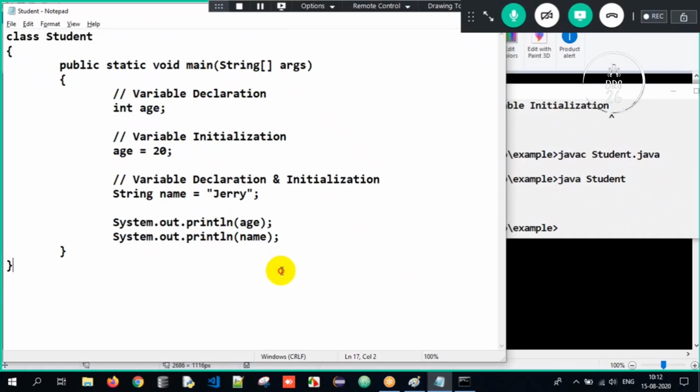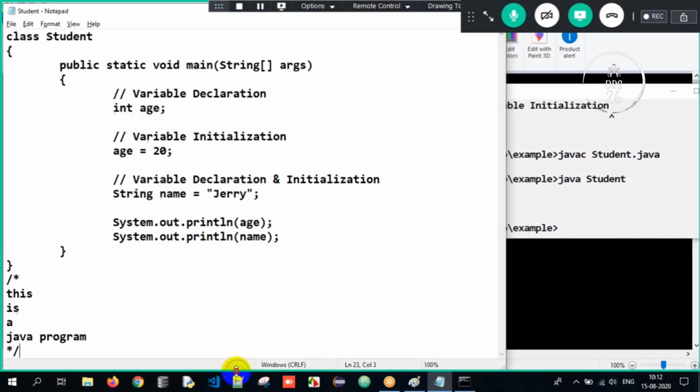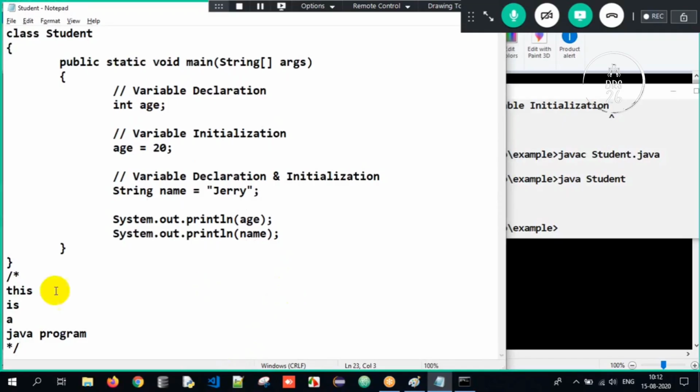And if you want to write a multi-line comment, how will you write? Forward slash star, and you write this is a Java program. Okay, and you have to terminate using star forward slash. That way you'll have a beautiful program. So whatever you want, you can write within this. It becomes a very useful process. You can write however you want it. See, you can write like this also, it doesn't matter.